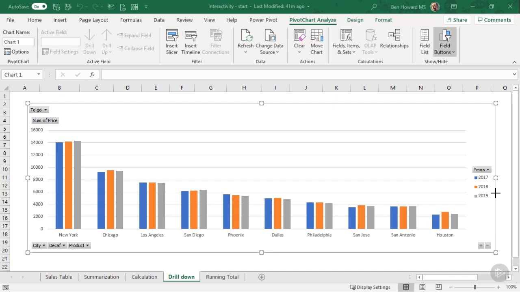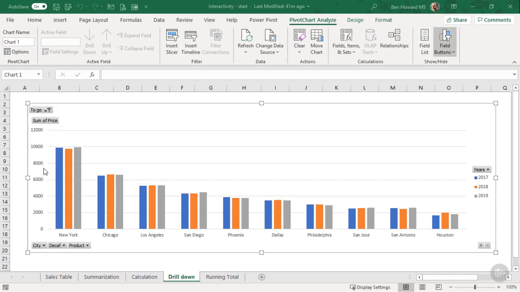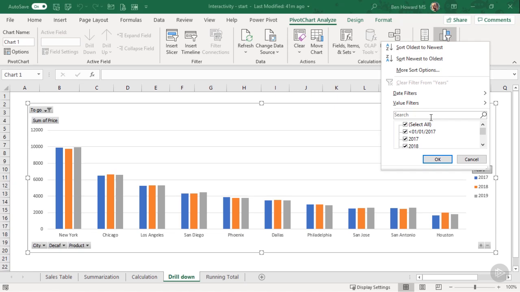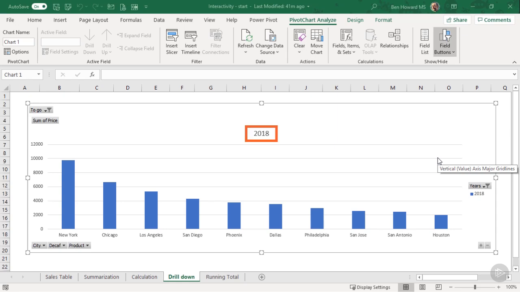So in terms of interactivity, let's just look at the to-go filter initially. If I just wanted to concentrate on sales where people took their coffee out of a shop, then I'd select to go equals yes. And then you can see the pivot chart changes slightly to represent that filter. We could do a similar thing for the legend, so let's just go and select a single year, 2018. And you can see the title has changed just to reflect that. That's a neat feature.